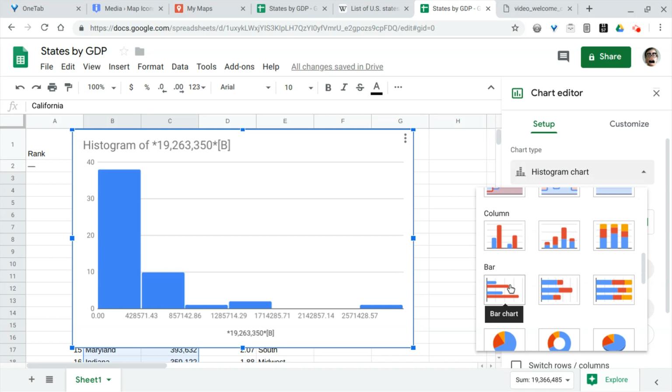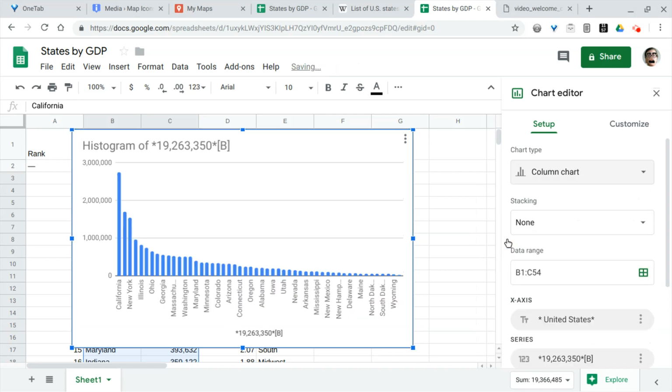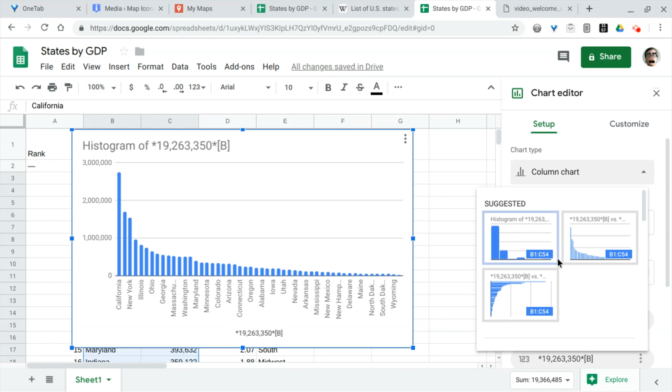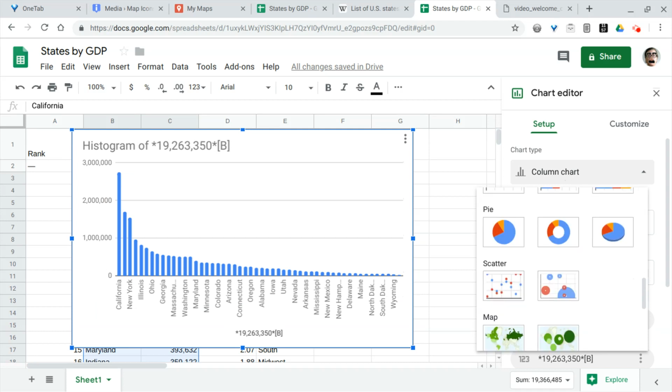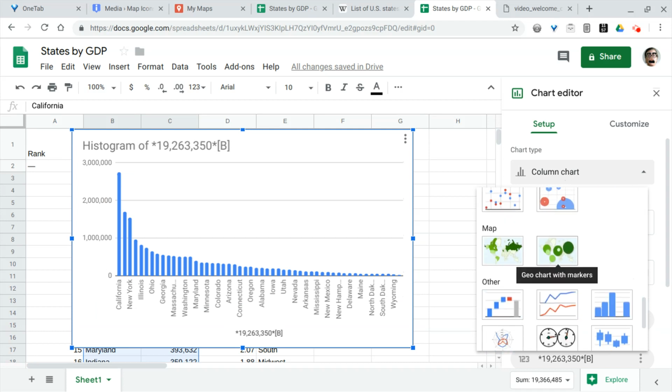For instance, the column and bar chart would show us here again, California, New York, going all the way down here to past Wyoming. Okay, but again, we're looking for the map chart. So let's keep on scrolling down until we get to the map charts. Now we actually have two kinds of map charts available. The Geo Chart, which is what I refer to as a Choropleth, and then a Geo Chart with markers, which uses colored or sized icons to represent data.